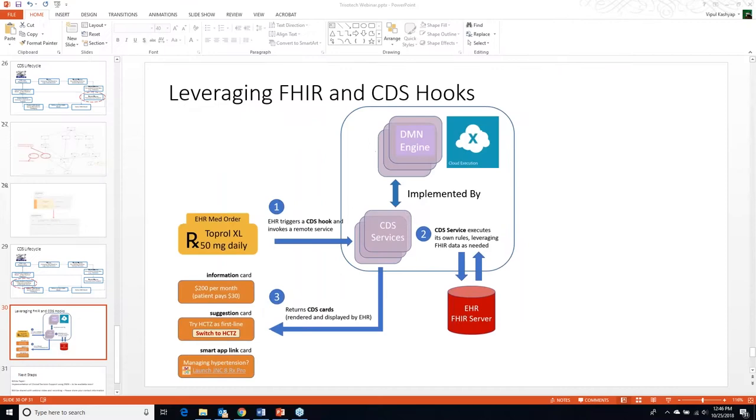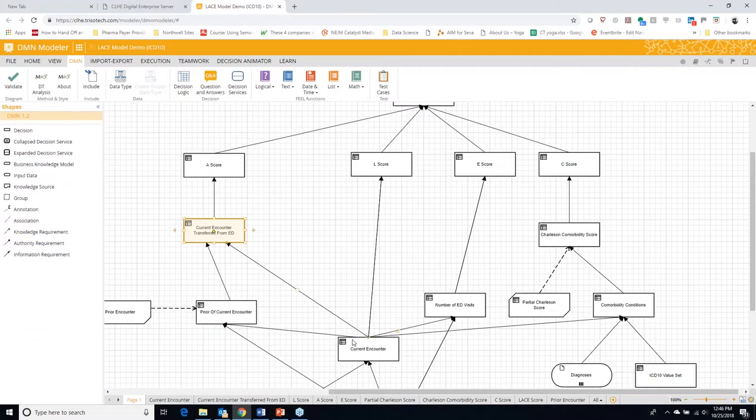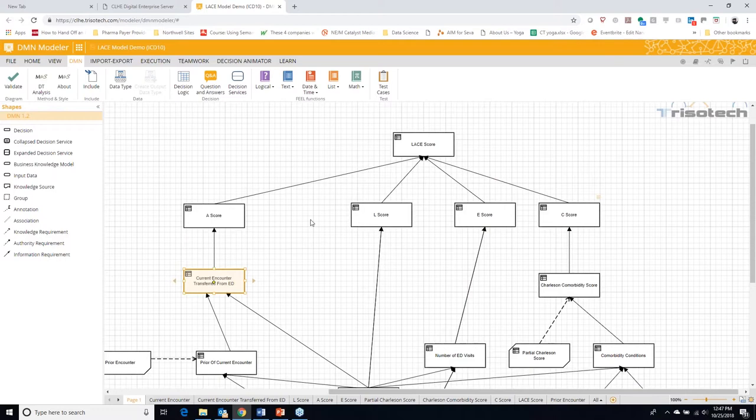Yes, so very quickly, I'm going to go back to the model again. And if you remember what Simon showed you, what he showed you was the current encounter. He showed you the L score, the A score, the C score, the E score. He showed the Charlson comorbidity score. So essentially, whichever of these nodes were activated, at runtime he was not only able to give you the final LACE score, but he was able to give you the values of all this.